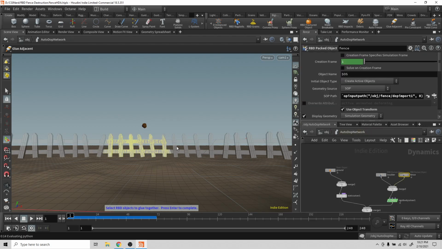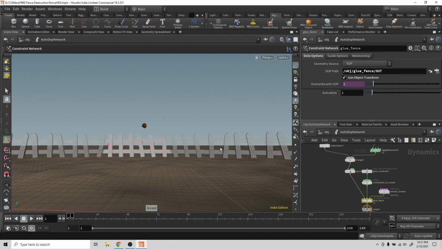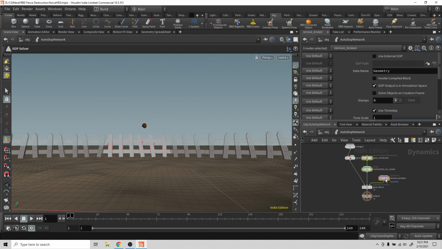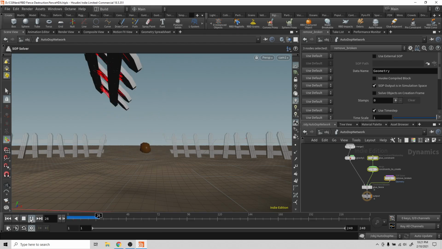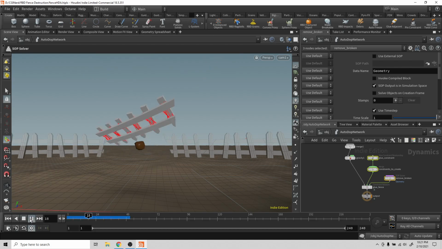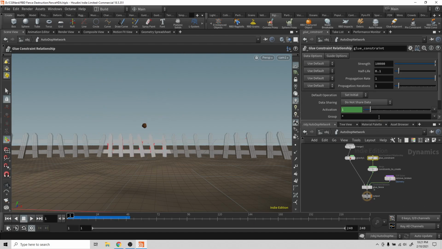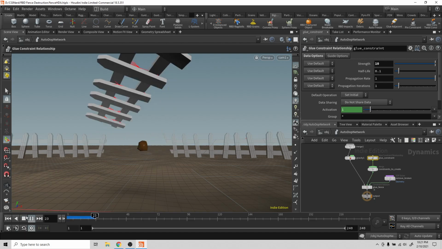I don't necessarily need to do that there, but over here, then it creates all of these nodes for us. And basically it glues everything together. And right now the glue is pretty strong, so it's sticking together all the way. Now what we can do is in the glue constraint, if we wanted to, bring this much lower. And that's probably really low. It's gonna start breaking a lot easier.